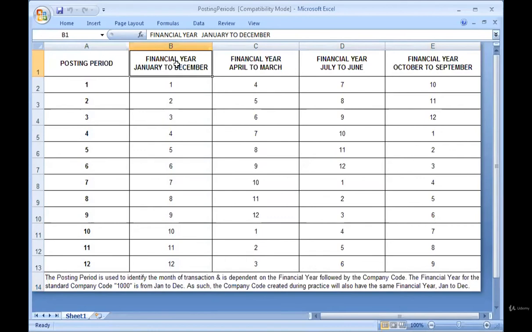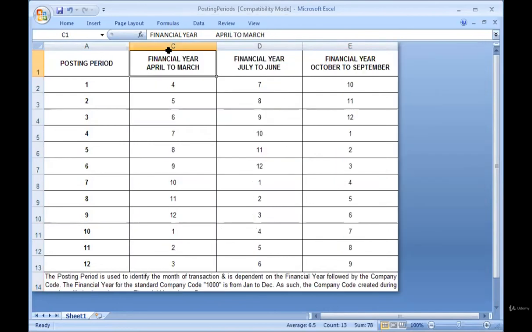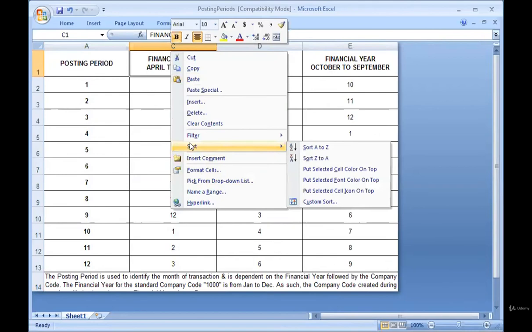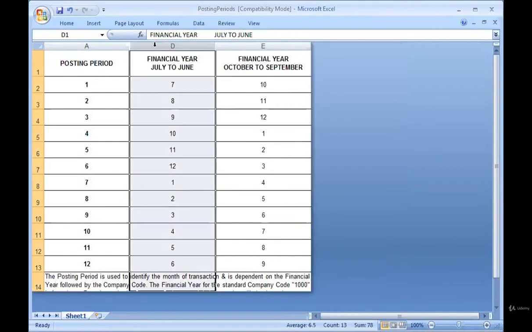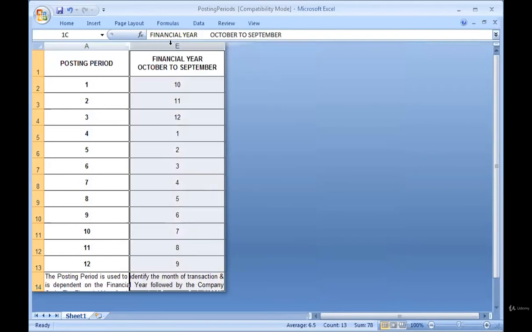These are the financial years: January to December, April to March, July to June, or October to September. So in case your company code, the client, follows the financial year, let's say from October to September, then posting period 1 will correspond to calendar month 10. Posting period 2 will correspond to calendar month 11. So on, until posting period 12 will identify calendar month 9 of the next year.